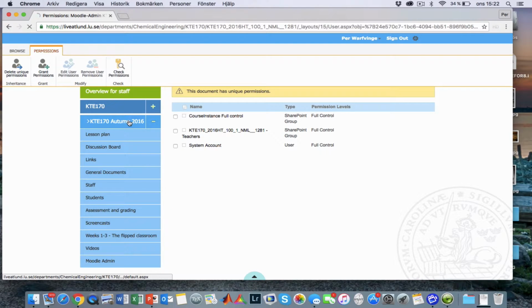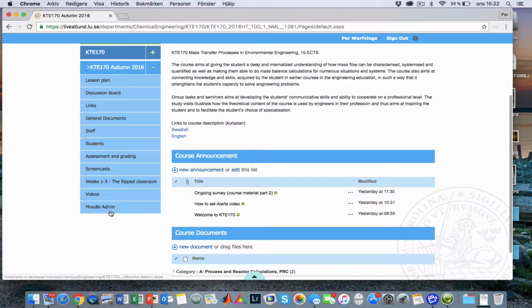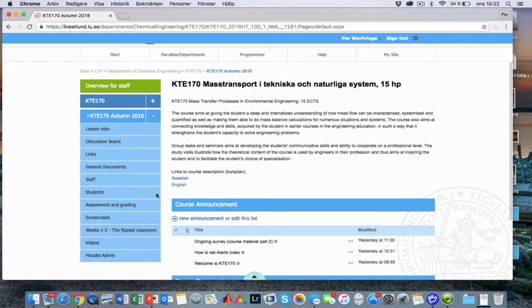So then I can go back to the course instance. So the Moodle admin page is there. The students cannot see it. Now we're to step 2, and that is to create the actual quiz.